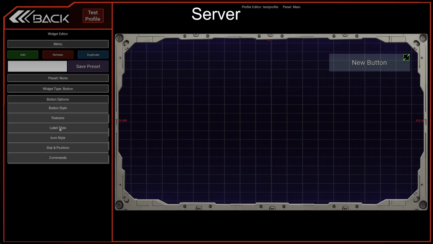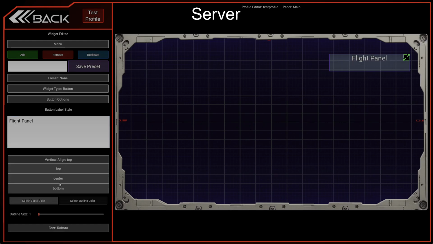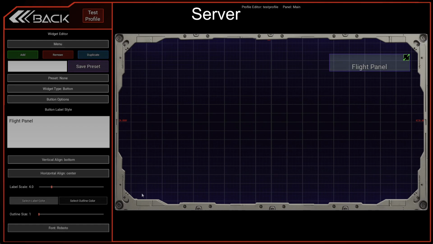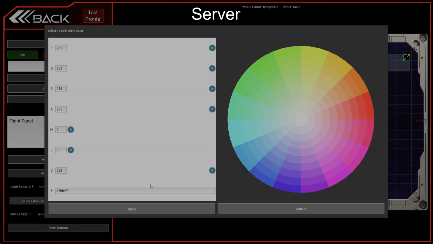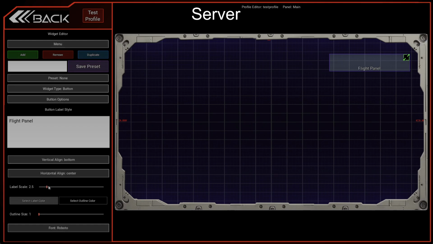And then next options, go to our label. Type, so flight panel. We have our vertical alignment, I'll put it at the bottom. Horizontal alignment, just leave it in the middle. We have our label scale, but now you can scale it absurdly large and absurdly small. And outline color, I'm just going to make this black. So now we have an outline around the font. That's kind of hard to see, but if I make the font bigger, you can see that we have this outline around it now. And then of course font. So make it a bit smaller. All right, cool.